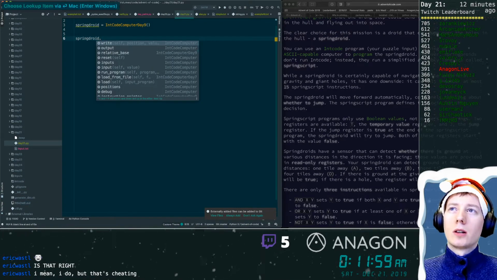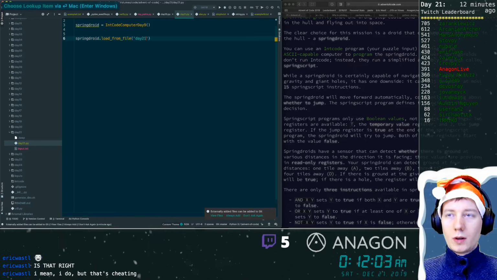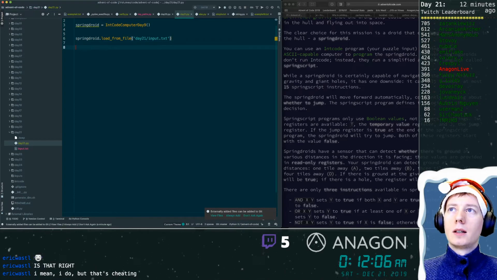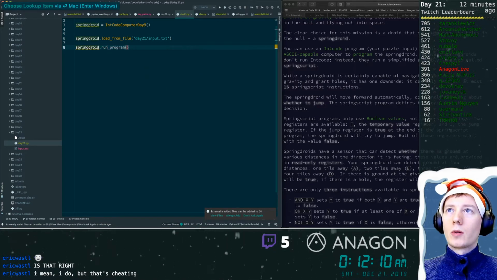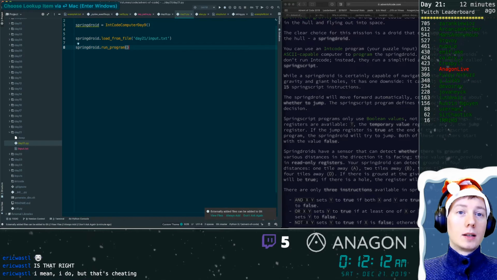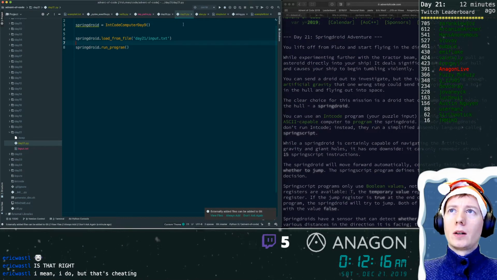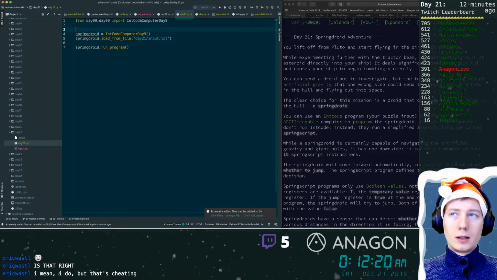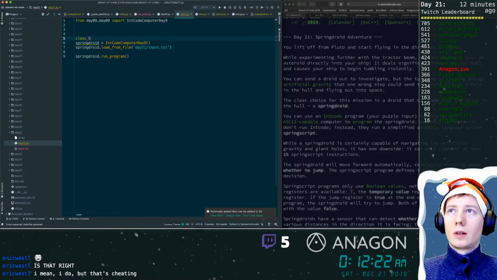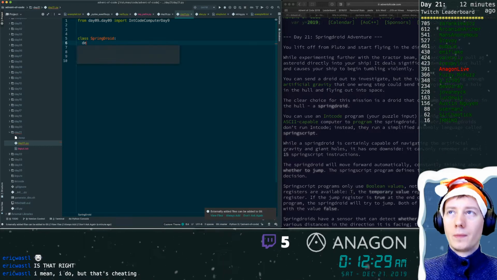That means I can just load the file once, load from file day 21 input.txt, and let's run it also. Run program with no inputs. Maybe we do need to give it an input like walk. What I see a lot of people do is actually create a little class like Springdroid, for example, and then put the computer inside it. I think it's nice, and I want to try doing that today.